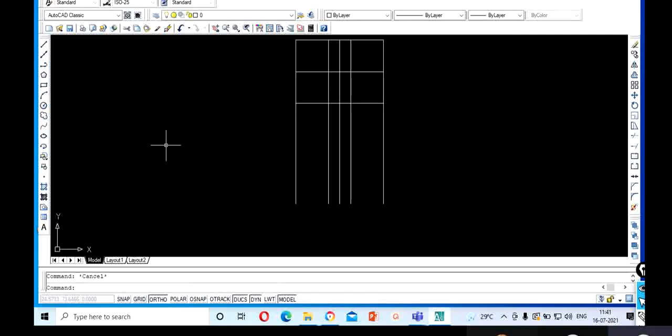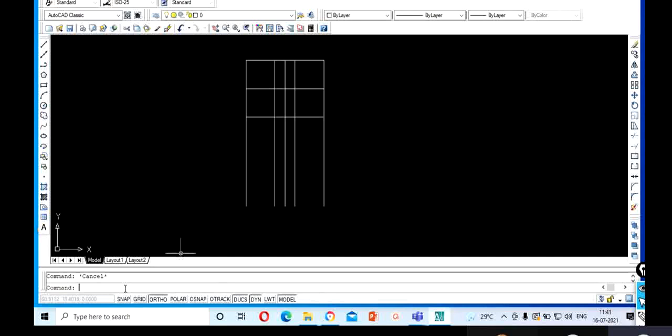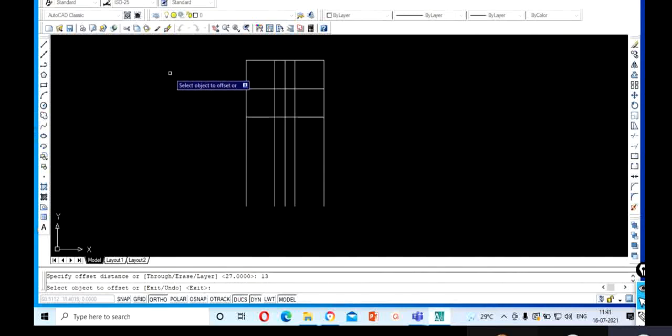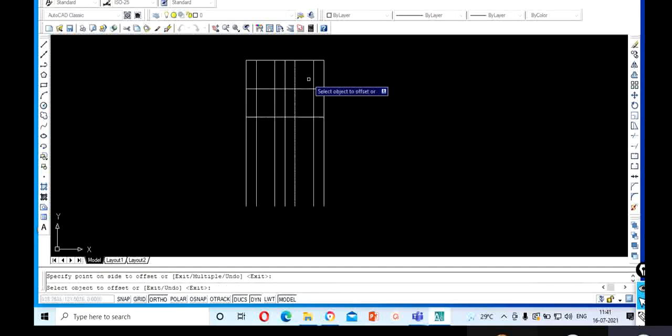Now the window dimension is given. Window dimension is 13 into 24 centimeter. So width is 13 and height is 24 centimeter. Width you don't have to divide by 2, so we will take 13 itself. So offset, give 13 here, enter. Then this has to be with respect to this and this.